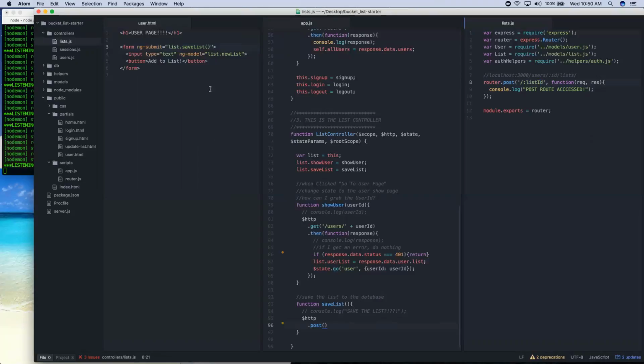So let's do that. Just like we did with users, we can access the user ID because we declared the user on the page. So now that we have list here, how can we access the list? Well, that was the whole point of me adding this variable in my show user route. In this.user list, it has the list of all our users' lists.